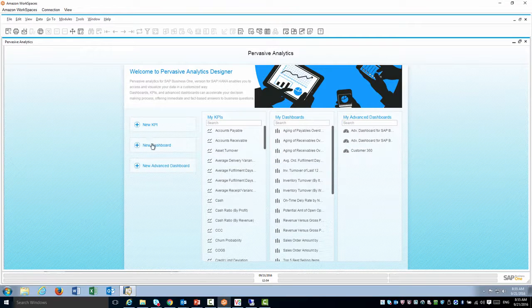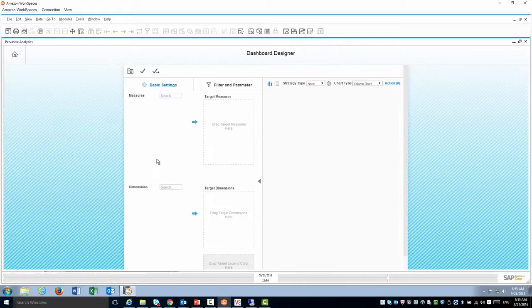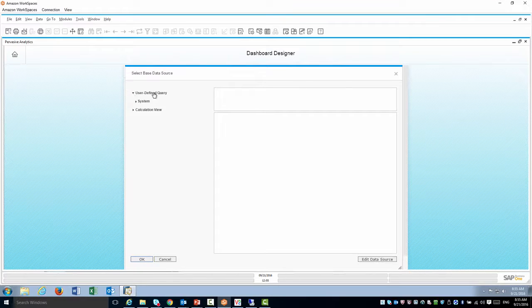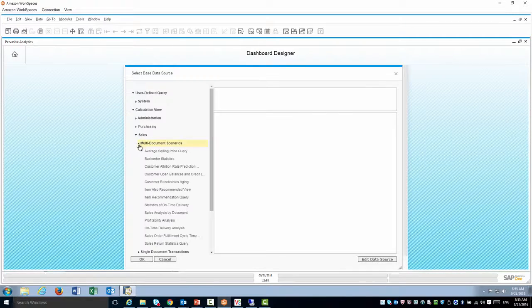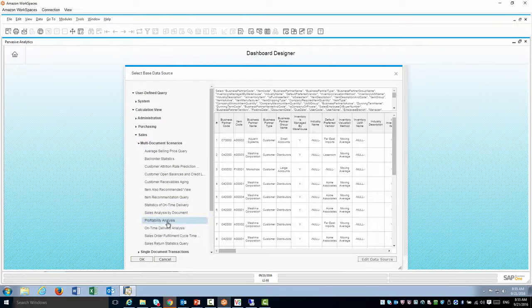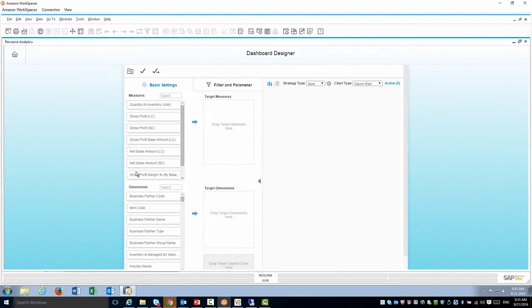So in this case, I'm going to create a new dashboard. And the first thing I need to do is select the data source. The data source can either be a query or it can be a calculation view. And the calculation views are either views that are pre-delivered from SAP Business One or ones that you created and deployed in the company database. In this case, I'm going to use the profitability analysis semantic layer.